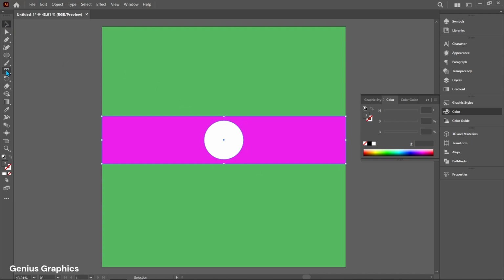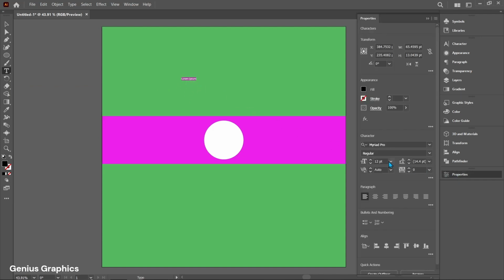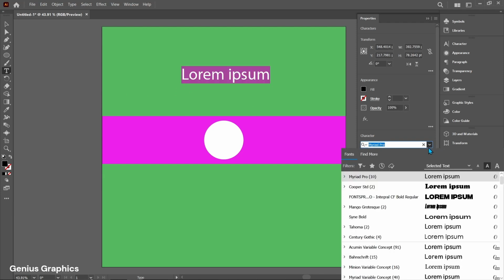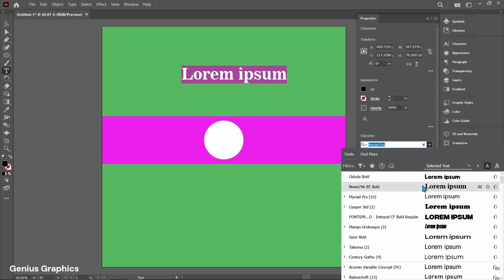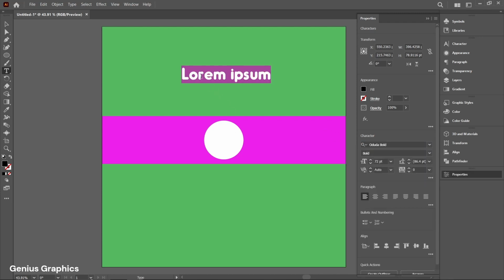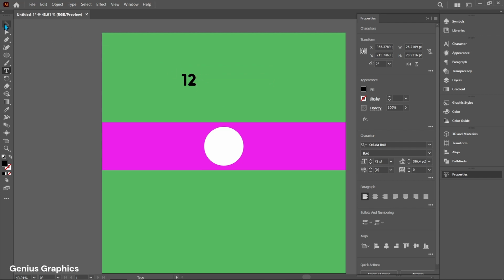Then select type to add number in between. Go to properties. Increase the size of font. I am using Adobe bold font. Place text accordingly. Make sure to use Shift key to resize text.